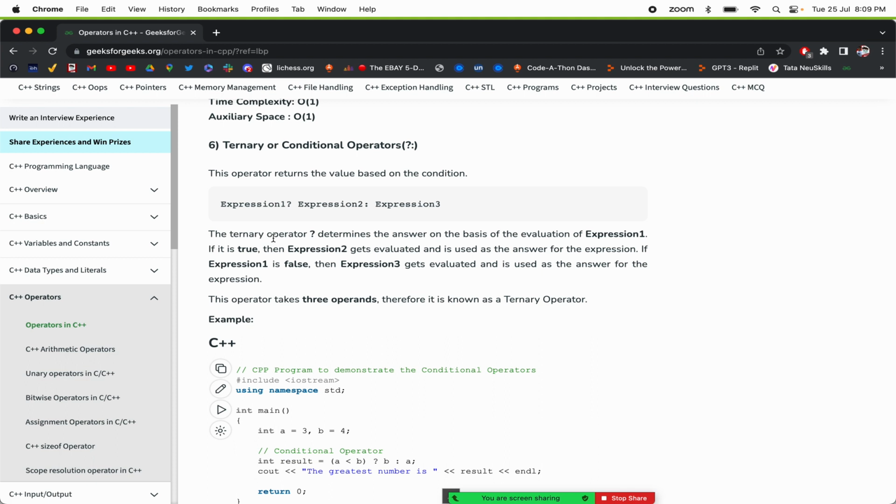So the ternary operator, question mark, determines the answer on the basis of the evaluation of expression 1. According to expression 1, either expression 2 or expression 3 will get executed. If expression 1 evaluates to true, then expression 2 gets evaluated and is used as the answer for the expression. If expression 1 is false, then expression 3, that is after the colon symbol, gets evaluated and is used as the answer for the expression.